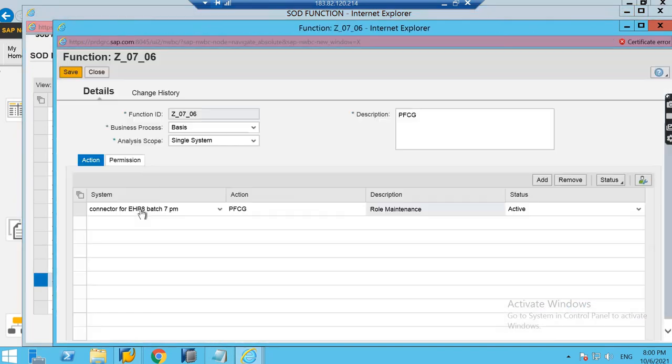If you see here, we have added the system here, so it will bring and show only those risks, and if we go to each function, we can see which systems are added. Even here we can add another connector, right? You can add a connector, but right now this is applicable only for this system. This risk will not be applicable if you select another system and keep this rule set which we created just now. So even though the user has SU01 and PFCG in another system, it will not bring the risk for that, because of this.